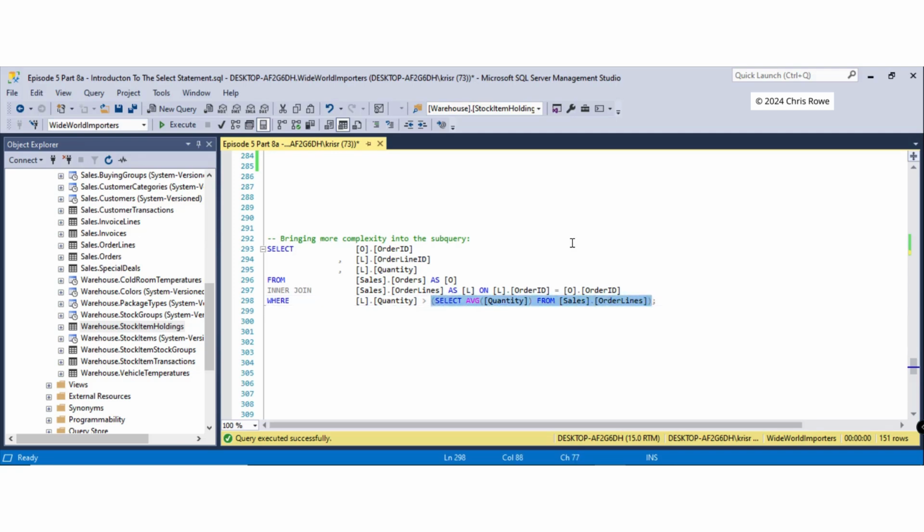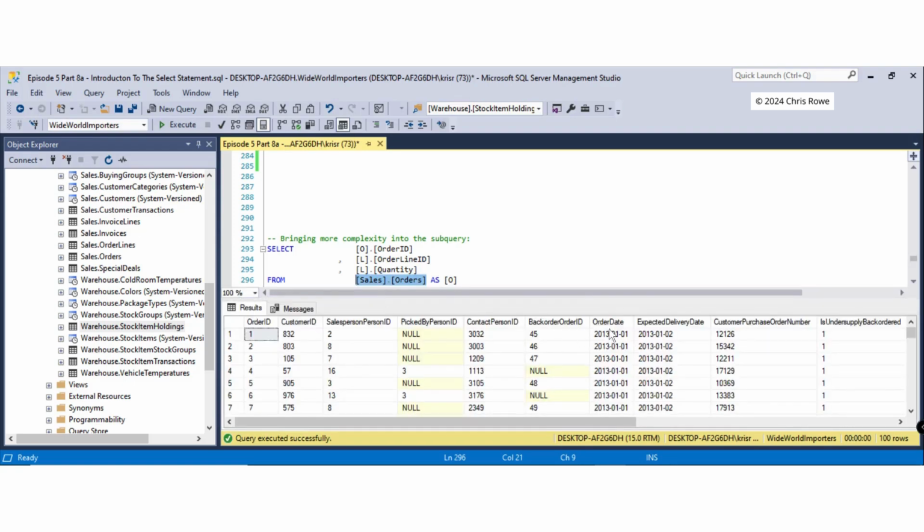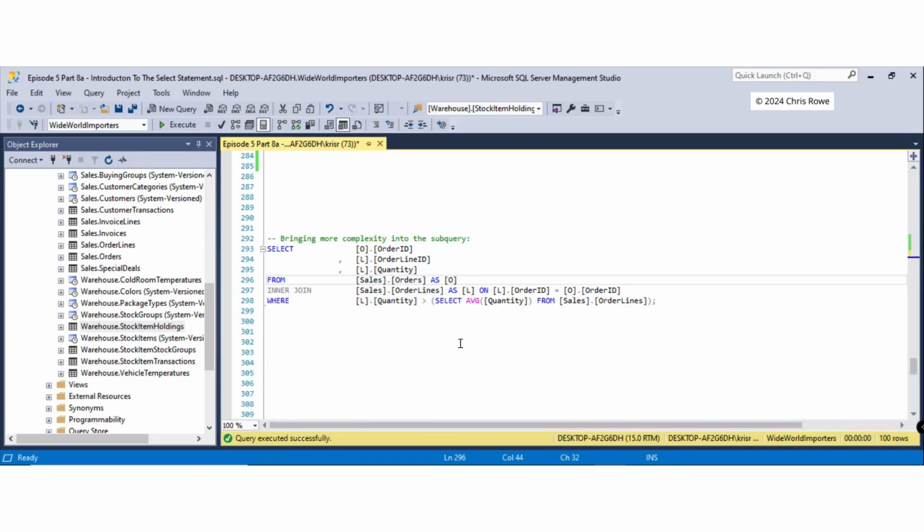However, what if we wanted to see all the values for just 2015, for example? Well, obviously, first of all, we'd need to filter our orders on a specific date. So let's have a look at that. So we're looking at the order date here. Here you go, we've seen 2013, etc. What if we wanted 2015? So let's put it above here.